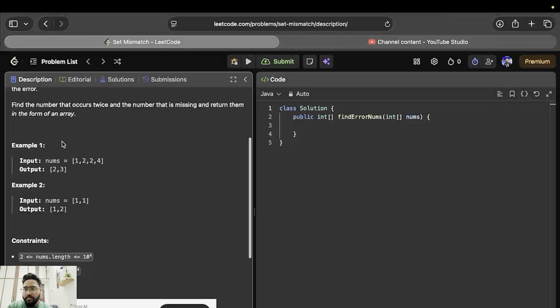We'll see example one. In example one, we are given the array 1, 2, 2, 4. So ideally the length is 4, so the numbers required are 1, 2, 3, 4. Here we can see 2 occurs twice, so 2 is the repeating number and the missing number is 3. So we return the output in array form: first the duplicate number and second the missing number.